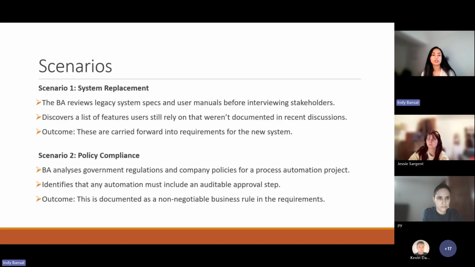So in different scenarios where you can use document analysis, the BA reviews legacy system specs and user manuals before interviewing their stakeholders. They might even discover a list of features users still rely on that weren't actually documented in recent discussions. The outcome here is that these are carried forward into requirements for the new system. Or you could be a business analyst analyzing government regulations and company policies for a process automation project. You would identify that any automation must include an auditable approval step. And the outcome here could be this is documented as a non-negotiable business rule in the requirements.